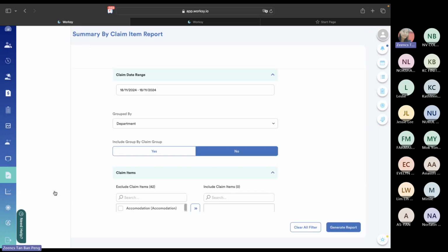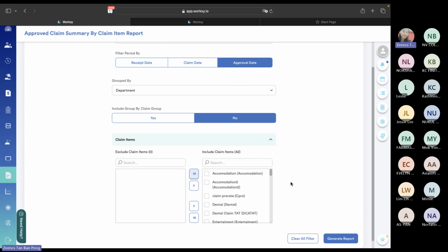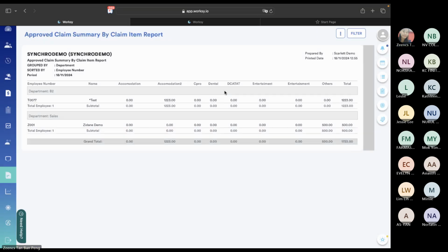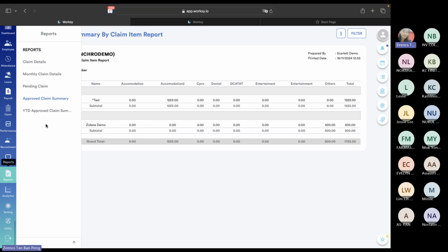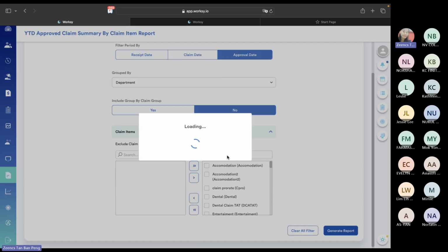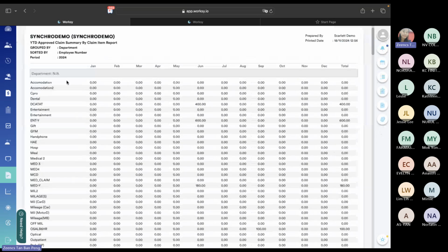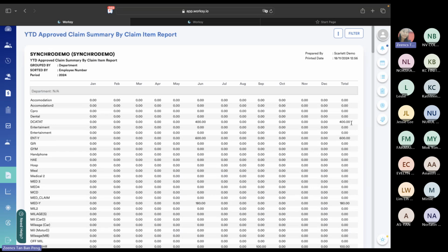Approved claim summary: in this date range, how many claims have been approved and what is the amount? Then there is the year-to-date summary. For all the claims from January up to December, what is the claim amount? For the whole year, how much has been successfully claimed for each claim item?